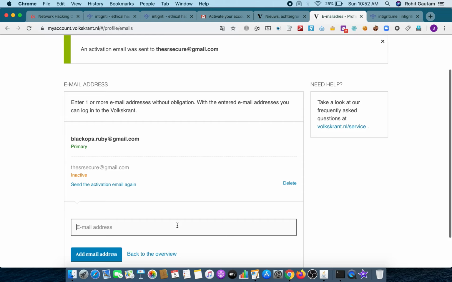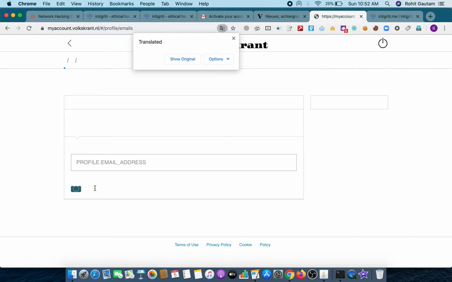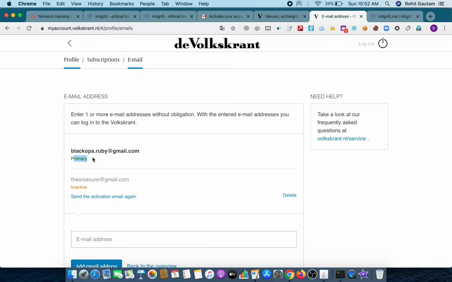So my new email address, srsecure@gmail.com, has got an email verification link. But I will bypass that and I will activate this email without even clicking that verification link. This was the flaw. So let's see how to do this. As you can see, this is inactive right now. I will refresh and show again. It is inactive.